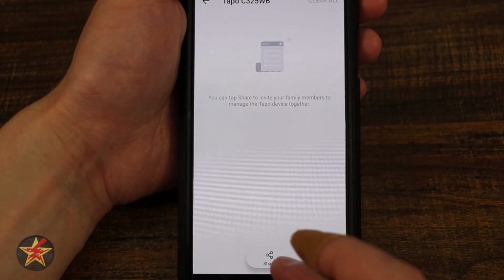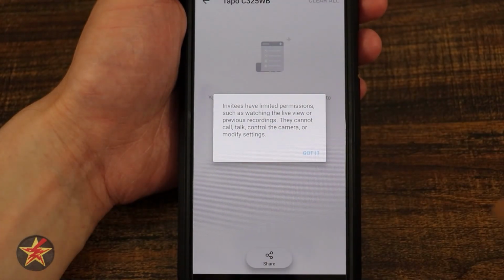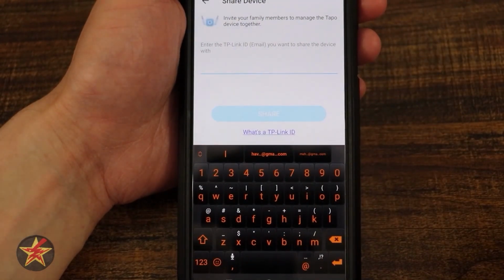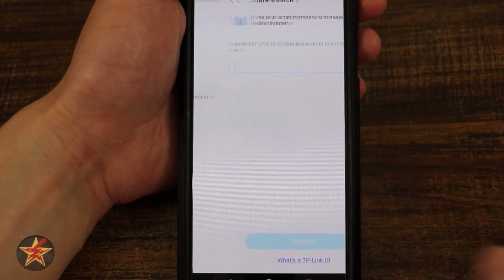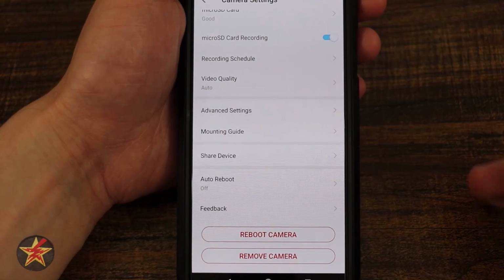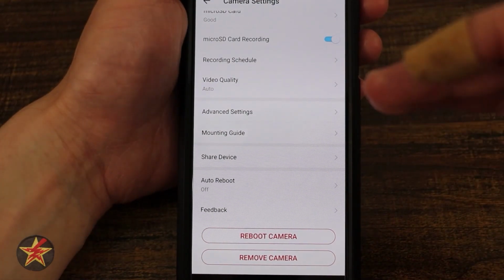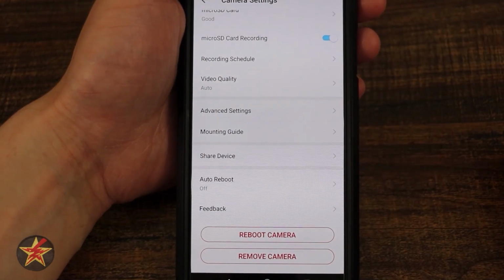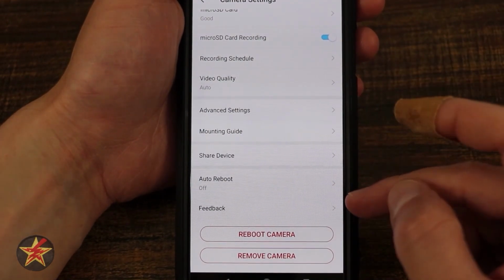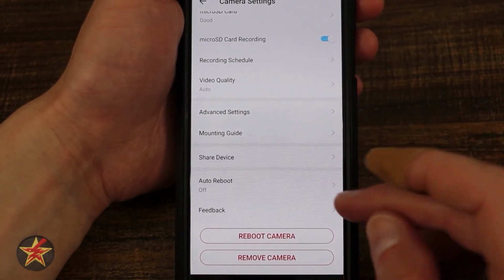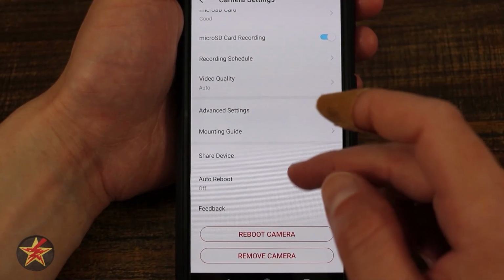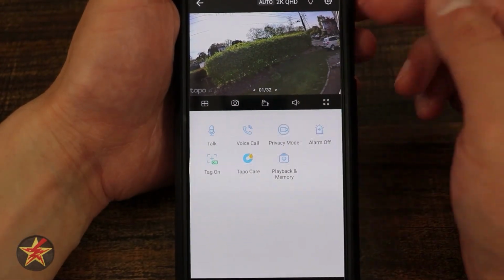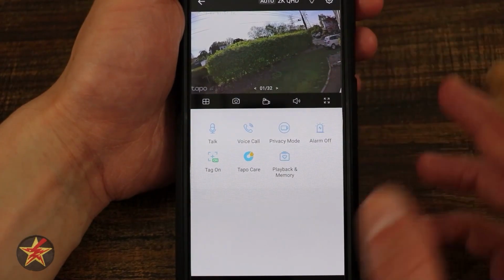Share device, you can share this camera with a specific person. Letting you know right here, they'll have limited access, but they will also need their own Tapo account. So I can send it to them, but they need their own Tapo account and the Tapo app in order to be able to see my camera. There we have auto reboot, on or off. Sometimes you want to reboot your camera automatically. You can do that from there. Feedback, here I can send feedback directly to Tapo. I can reboot my camera manually right there, or I can remove the camera. Coming back, we have our Tapo camera. That was everything that we could do for the settings as well as the camera itself.